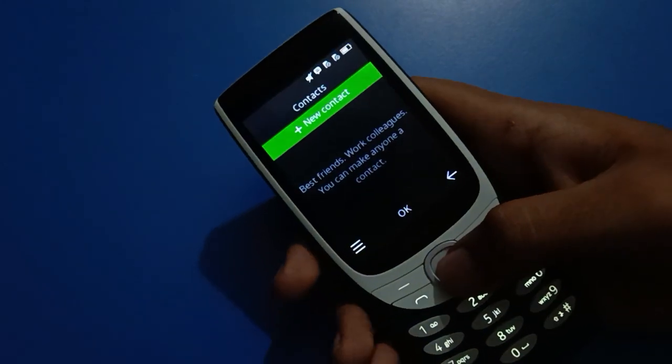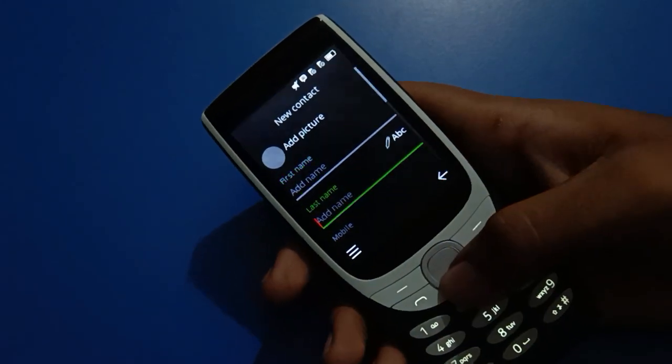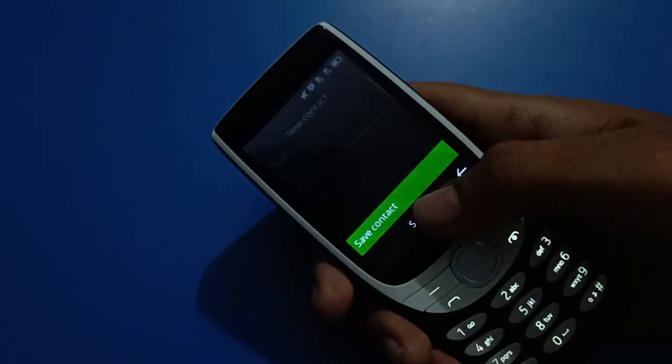I hope friends understood how to add number, name, last name, enter number, click here, save contact number, number will save.